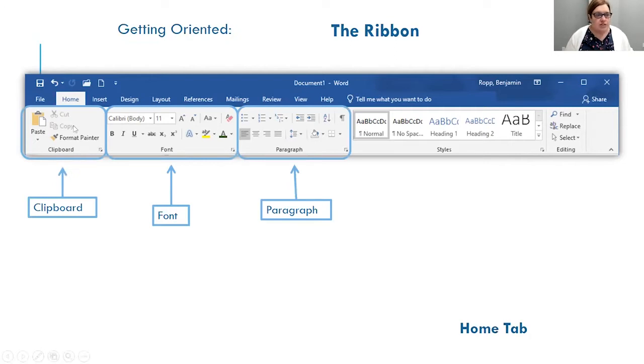You will also notice inside of the home tab that there's different groups. So this first group is called the Clipboard Group. And this is where you can copy and paste, and also you can use the format paint.